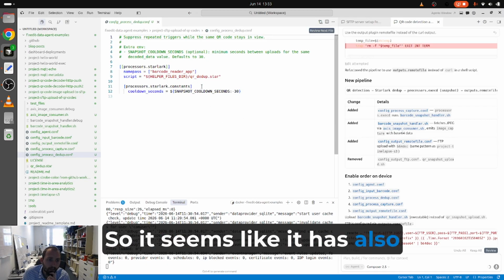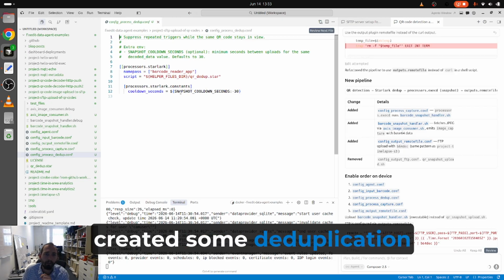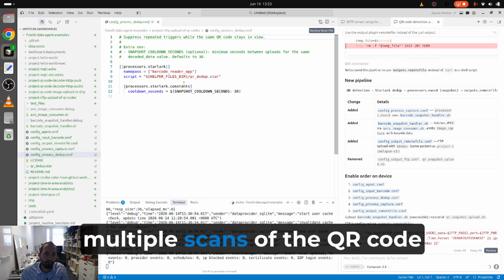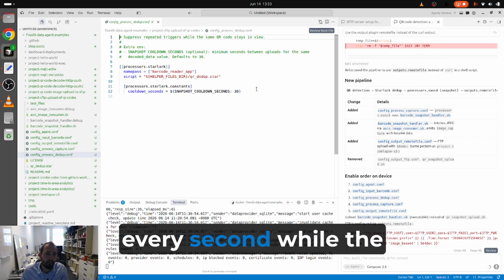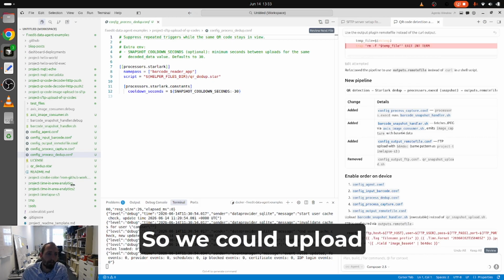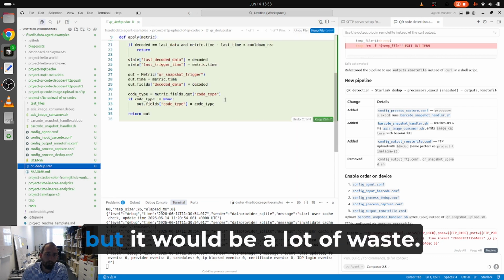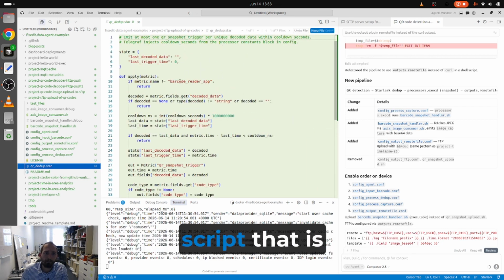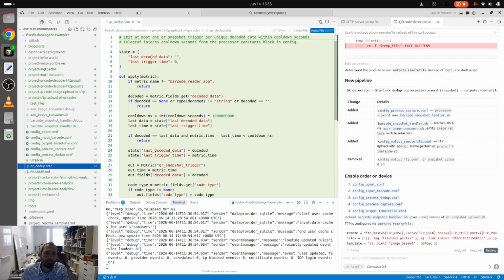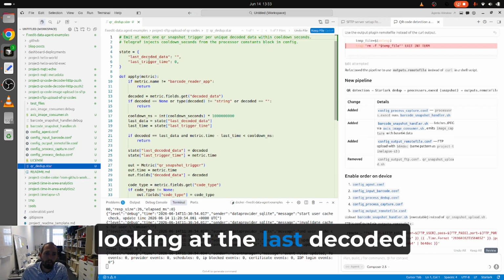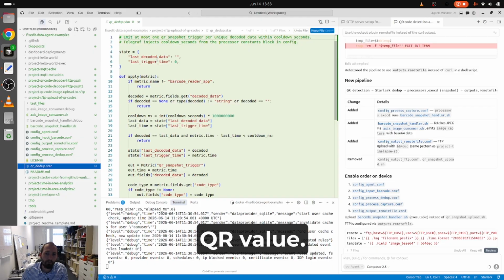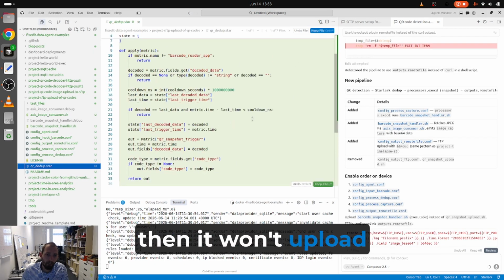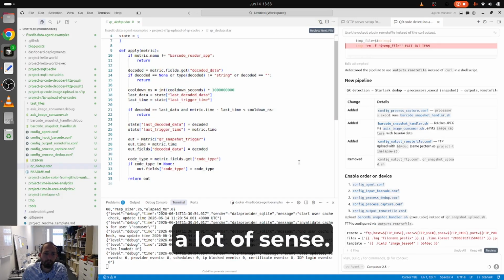So it seems like it has also created some deduplication, because we will get multiple scans of the QR code every second while the QR code is available. So we could upload all those images, but it would be a lot of waste. So what it's done here is to create some kind of script that is looking at the last decoded QR value. So if the QR value hasn't changed, then it won't upload a new image. So I think that makes a lot of sense.